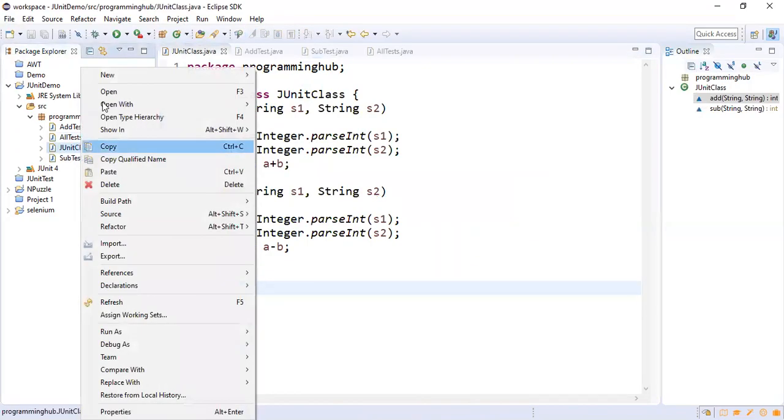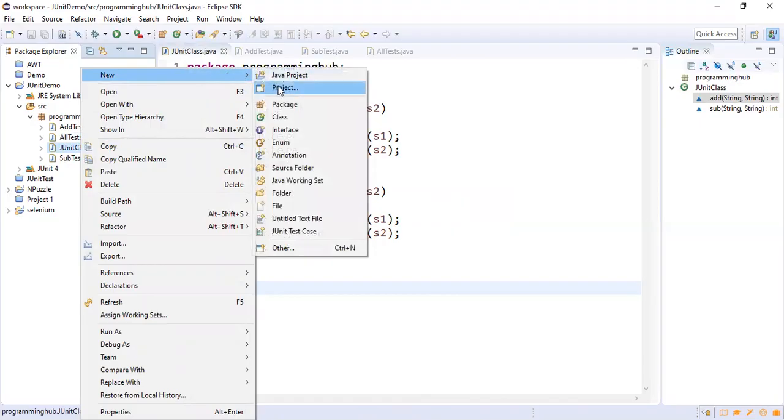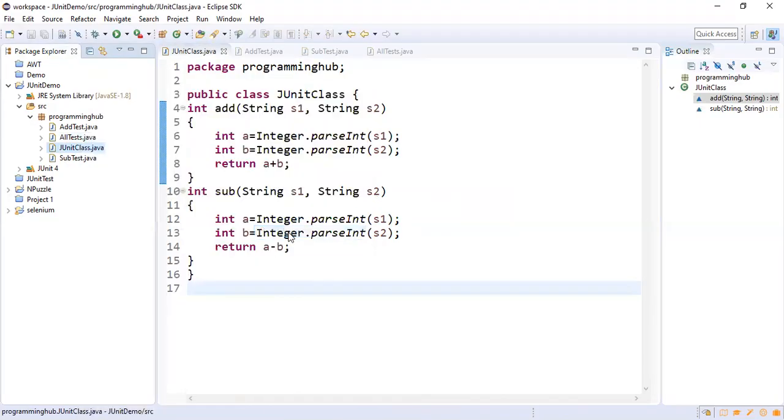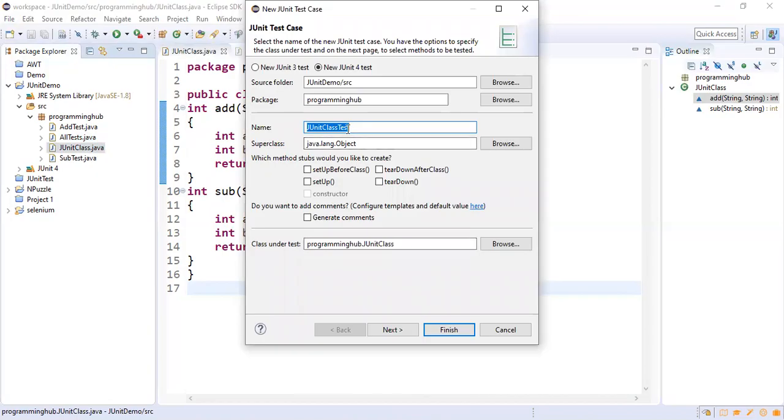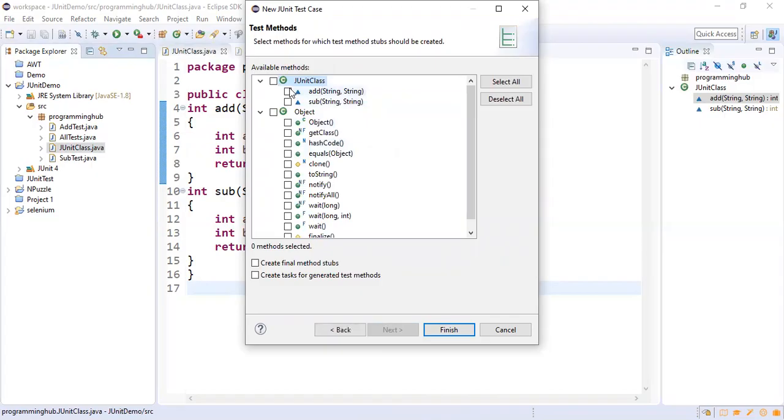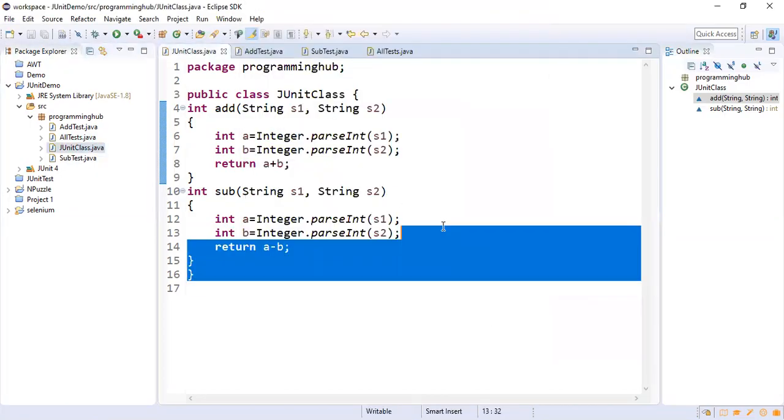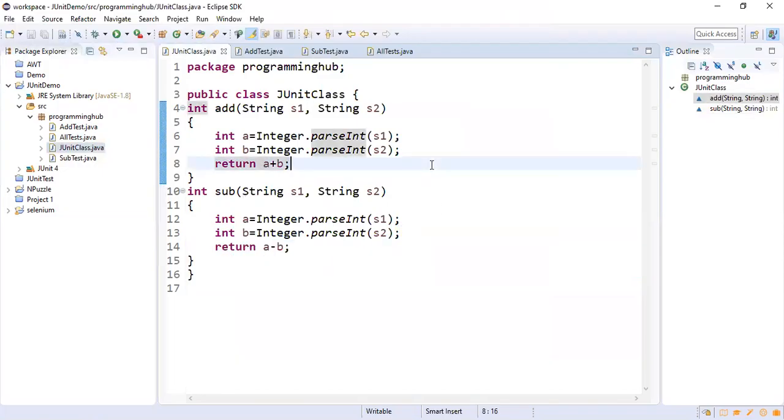Right click on that particular class, go to New, then JUnit Test Case. Here you can specify the name, and when you click on Next, there will be check boxes. The methods you have written will be visible to you. Then you select the function for which you are writing the test case, and click on Finish. Similarly you have to do this for the rest of the functions.